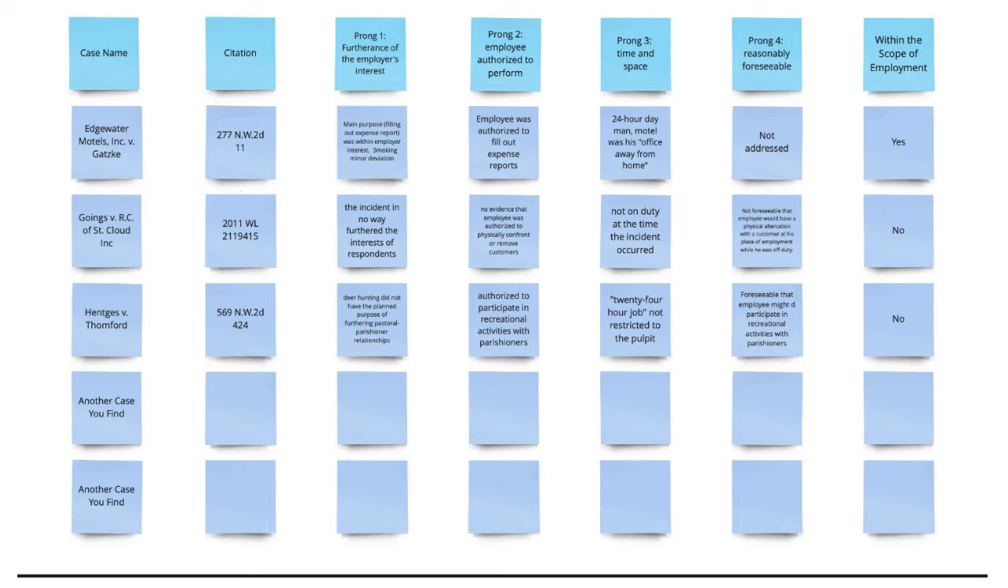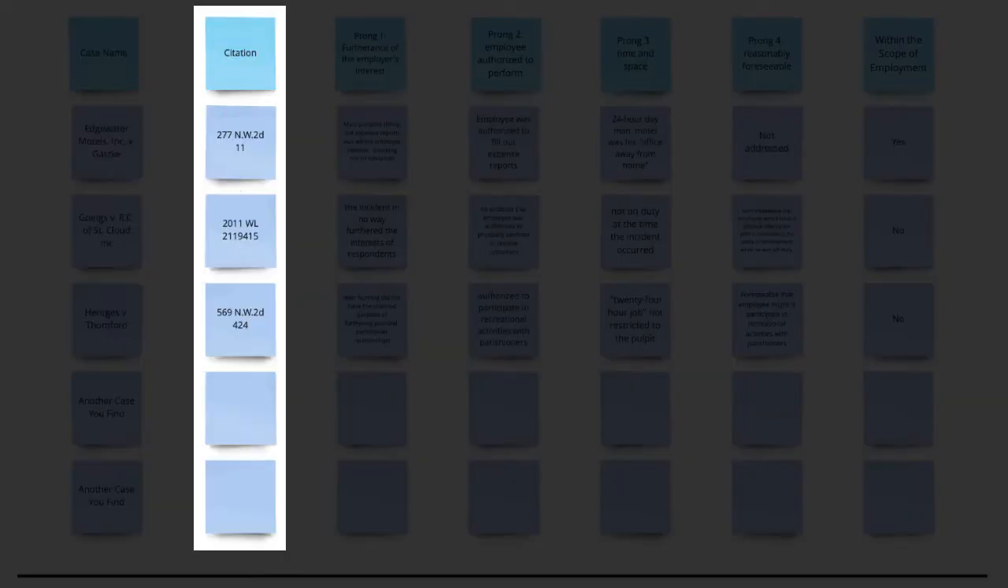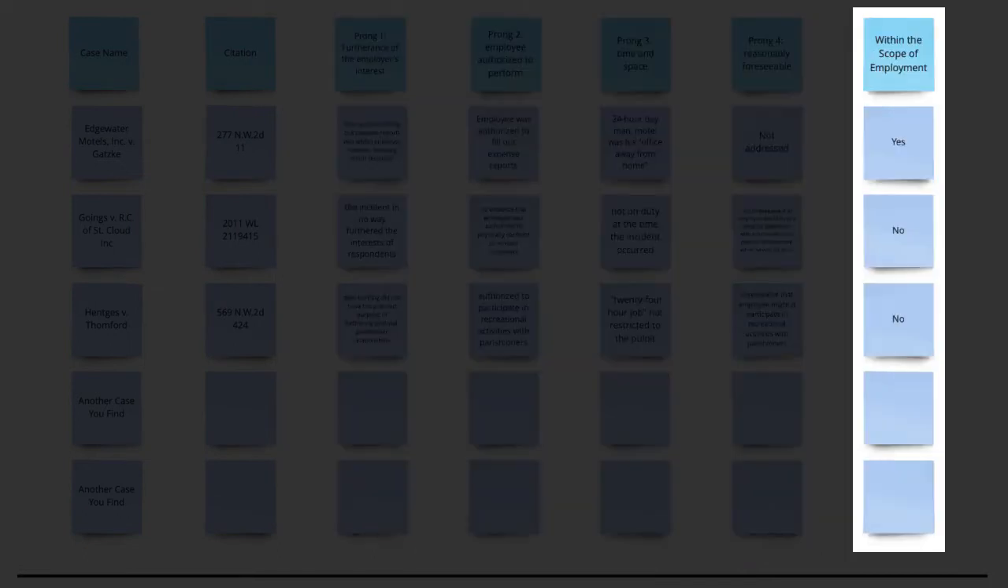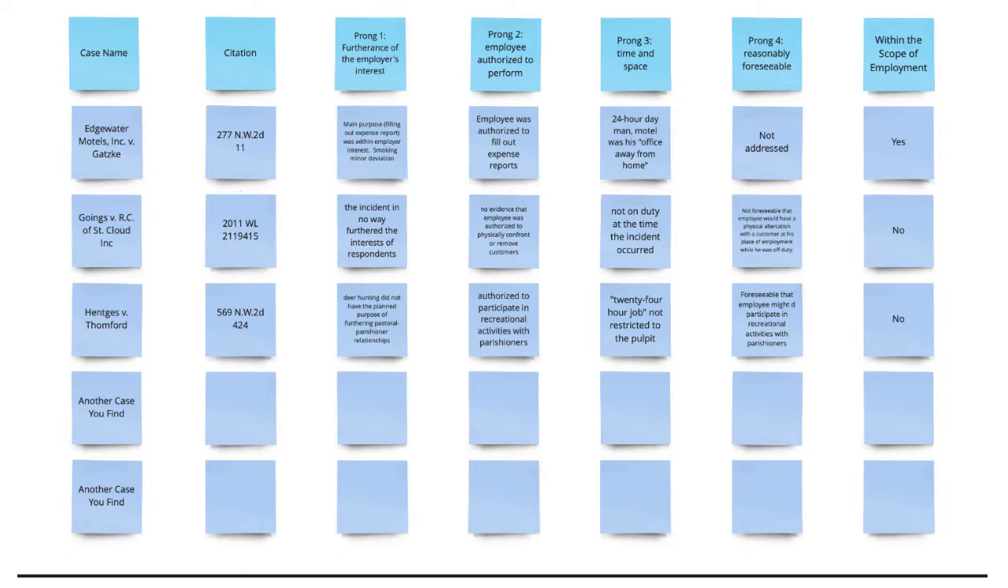Notice how our fields include case name, citation, prongs 1 to 4 of the scope of employment test, and whether the actions were within the scope of employment. This is great for two reasons. First, our chart will make it less likely we'll have to go back and reread cases multiple times to remember what they said or why they were important.